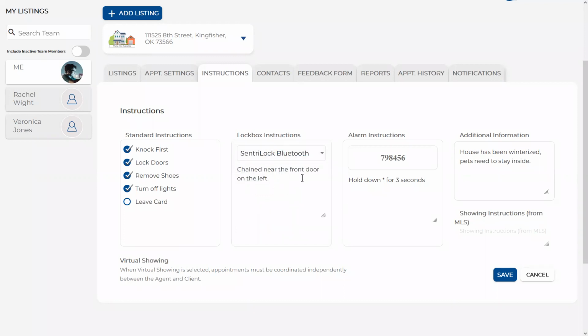Now, beyond that, there is a section underneath here where you guys can add in any further instructions for the lockbox. So for instance, if it's a combo box, make sure to put in whatever the code is. Or if you have a lockbox kind of hidden away so that you don't have somebody try and make a break with your SentriLock keybox, you can note where it is or if it's chained up or something like that. Alarm instructions, make sure that you don't just put the code and then leave it at that. If there are instructions that you need to pass on to make sure that you don't have somebody that, you know, has an alarm going off for their entire showing, make sure to put those instructions in there.